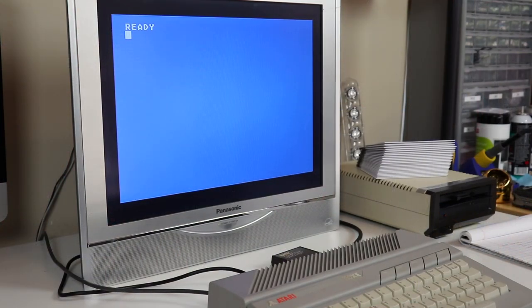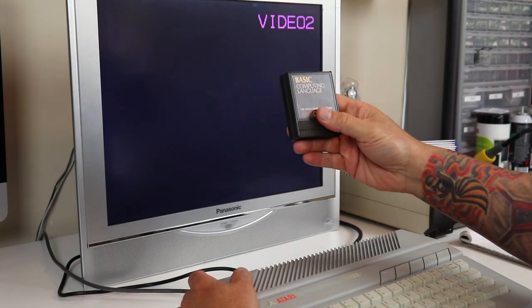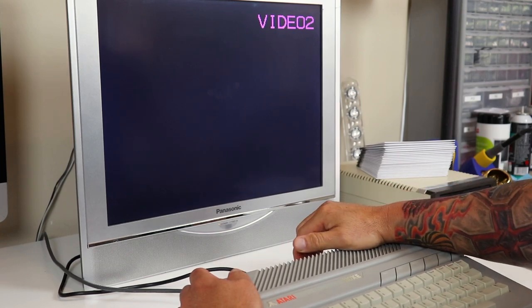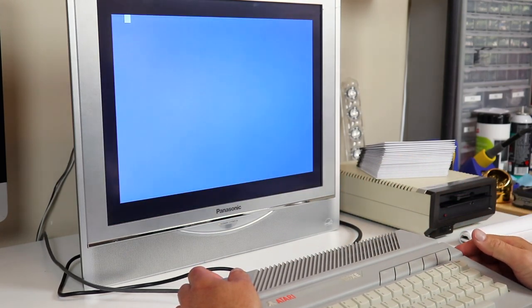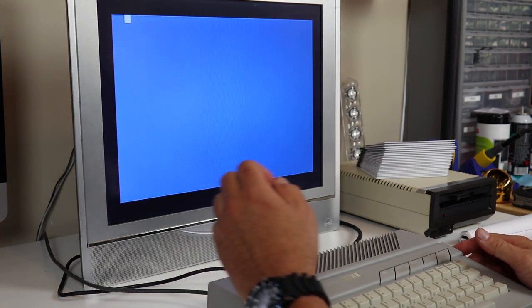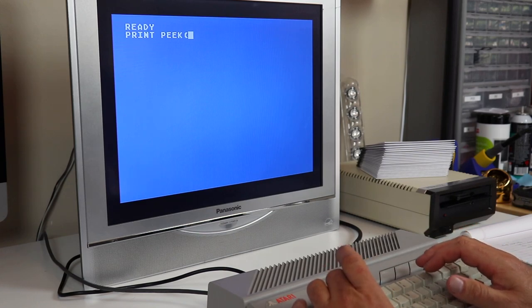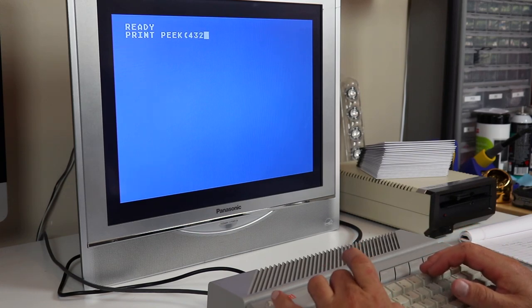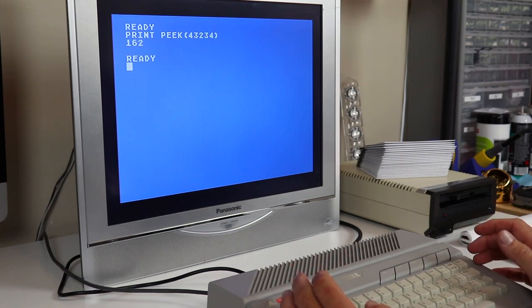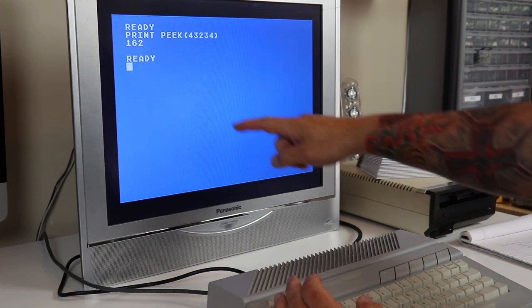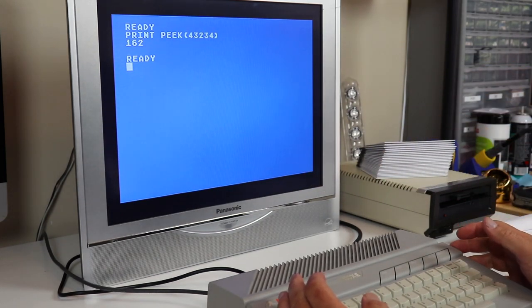Okay, before we start looking at the bugs, let me show you how you can tell what version of Basic you have. This cartridge that I have right here, I'm going to put into the 130XE and boot the computer up. There's a PEEK statement that you can print out that will tell you what version you have in a numeric value. So if you PEEK 43234, that's the decimal memory location, you get a numeric value back, and in this case, for this cartridge, we've got 162, and according to the documentation, 162 was revision A.